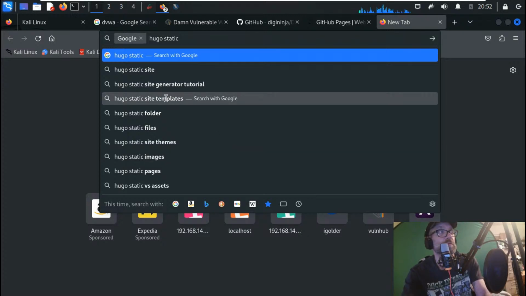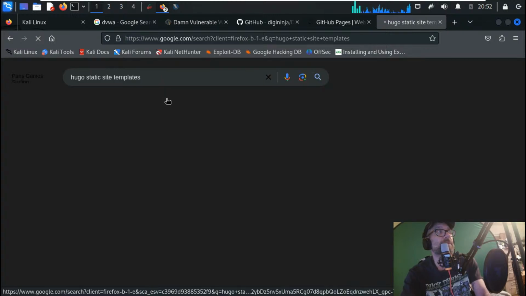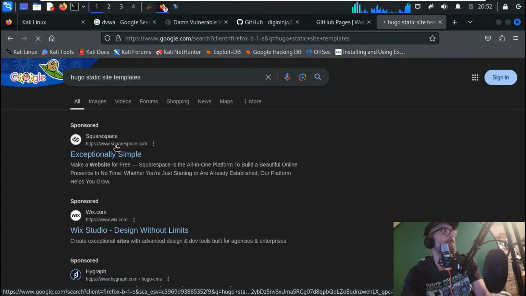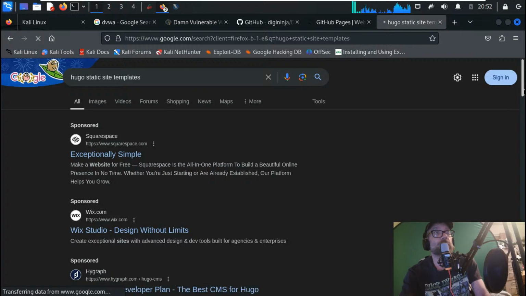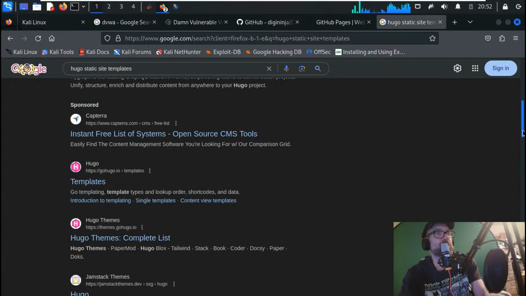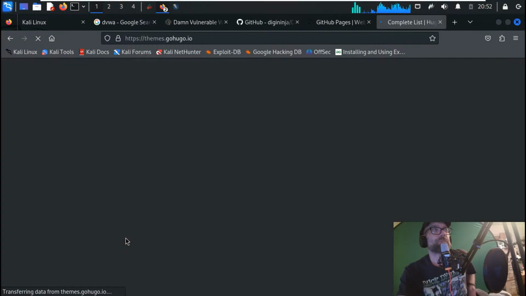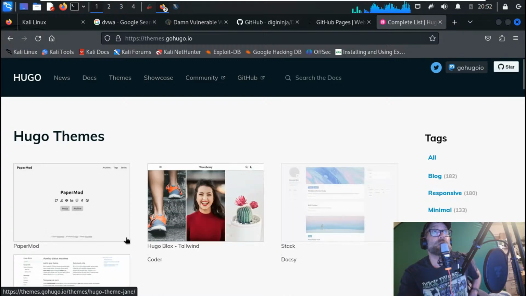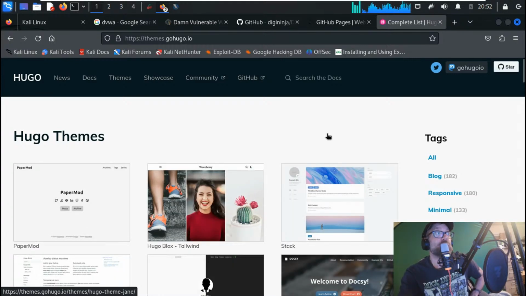Now here are some templates. I hate all these stupid sponsors. I ought to set my Kali up where I can block some of this stuff so I don't have to look at all of it. All right, so just to give you an idea, this is going to show you some templates of Hugo. And Hugo is used in the real world. Any of these that we click on, we can actually view.